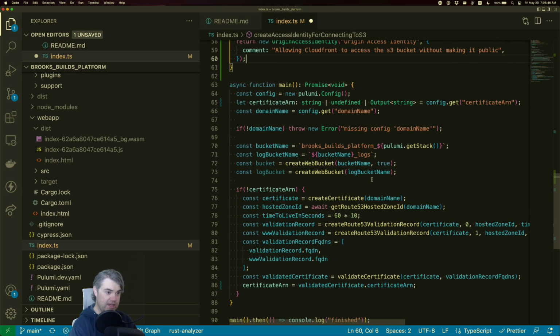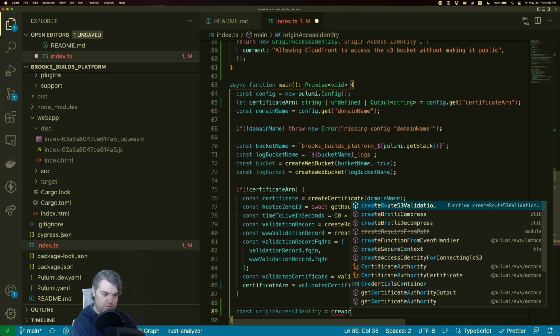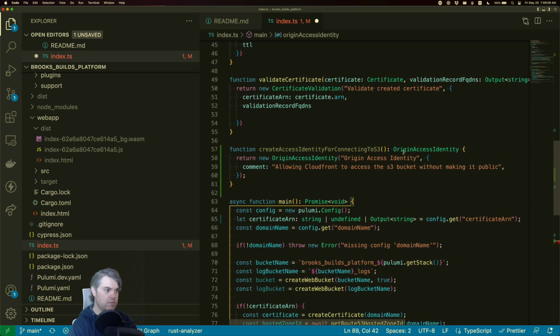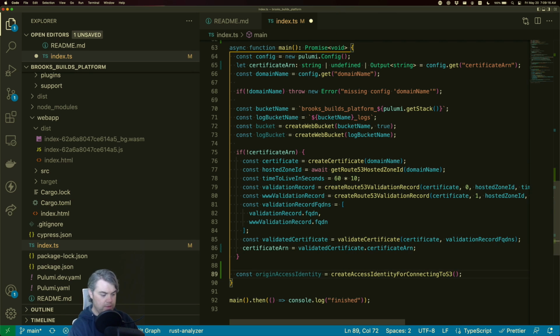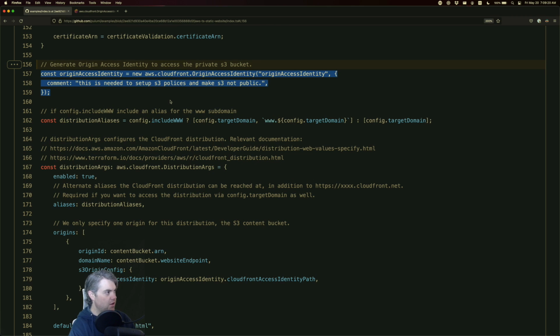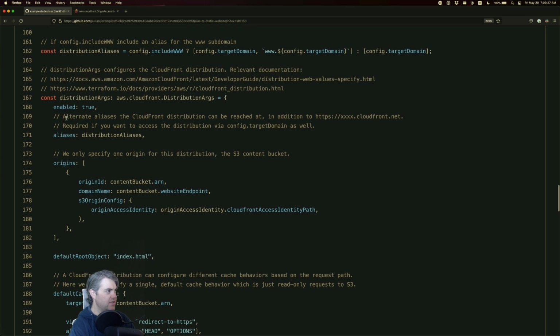Okay, so then we can call that and get that in down here. I guess we get that in after all this stuff. Create access identity. Okay, so we got that. Then next up, let's see. If config include www included an alias for the www subdomain, distribution aliases, okay, equals config include www.